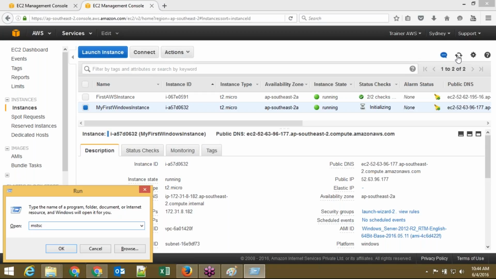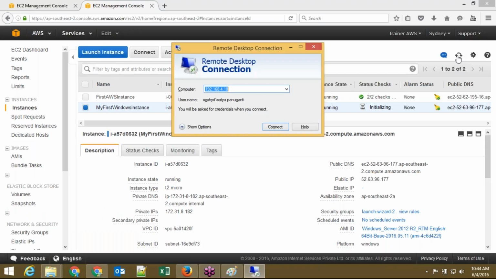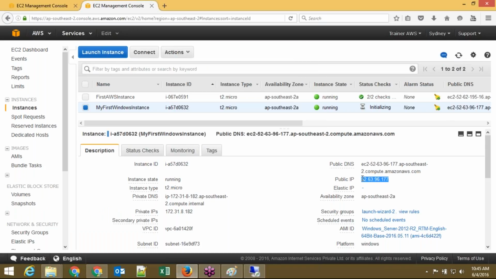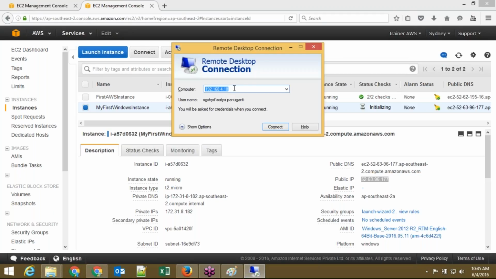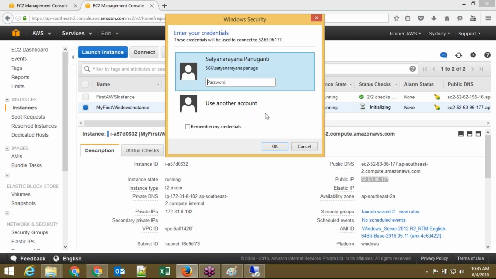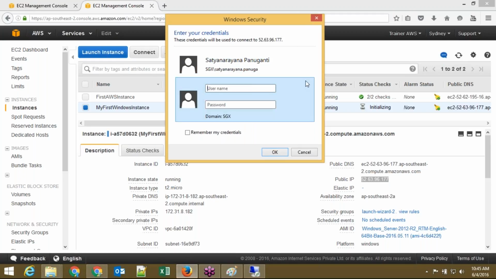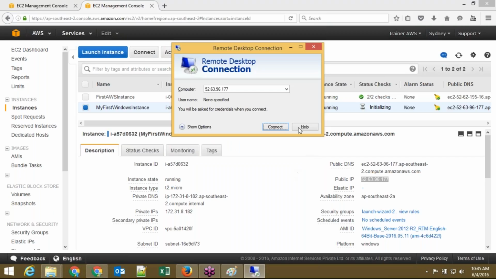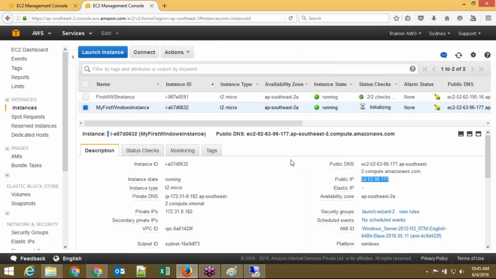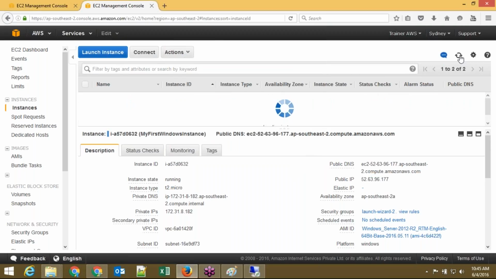Under Run, press Windows R, then type mstsc, then press enter. Then you need to enter the IP here. You can copy paste it, or enter it manually. Either way you can do it. You can see I have mentioned the same IP, 52.63. Then click on connect, and you will be asked for the username and the password. At this point I don't want to connect. So this is how you can connect, but we'll see some other things.